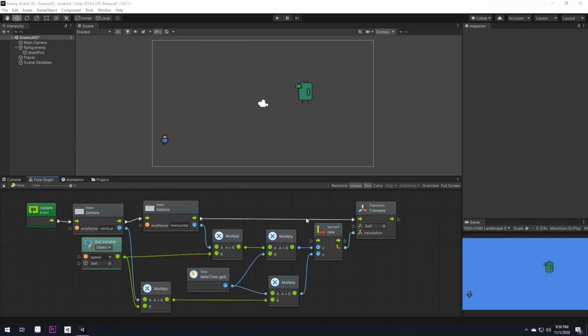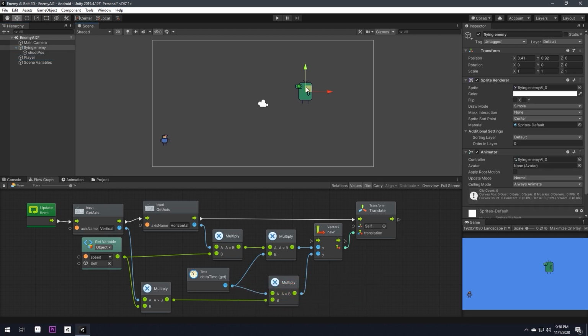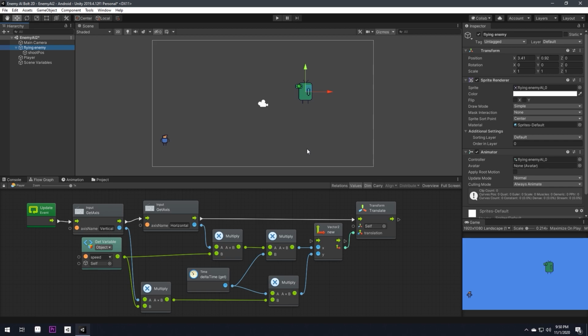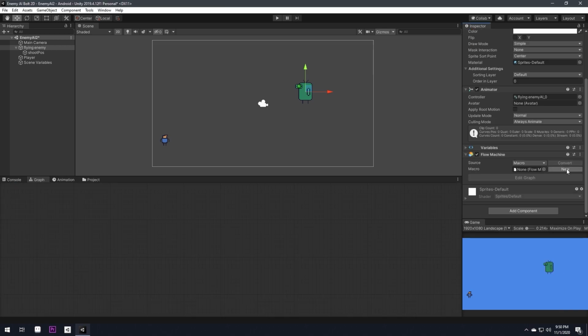So this is a simple scene in which we have a player that, because of this script, just goes up, down, left and right whenever I press the up, down, left and right buttons. And we have an enemy which has a shoot position. This is from where we will shoot our bullet. So now let's start by setting up the flow macro of our enemy. Add a new flow macro here and I'll call it Flying Enemy AI.